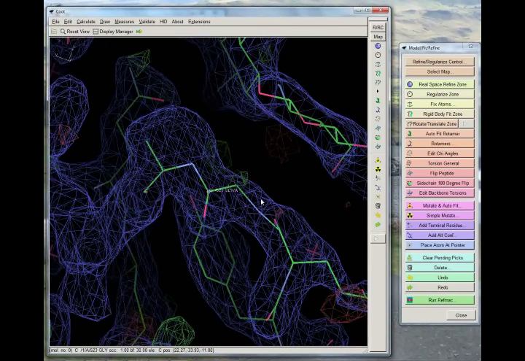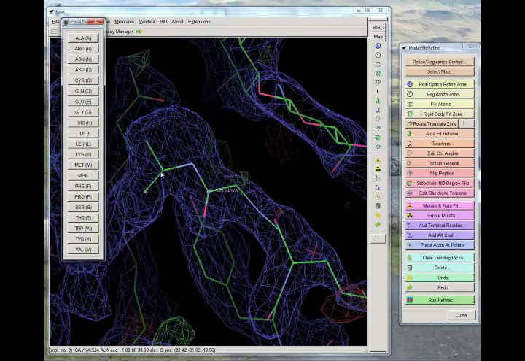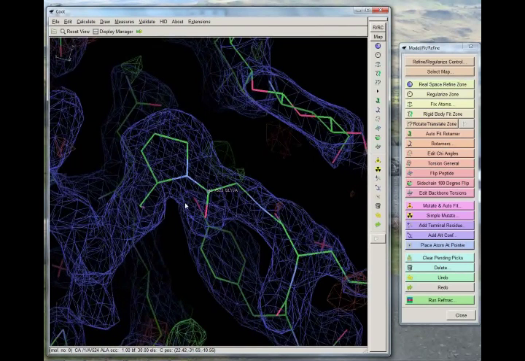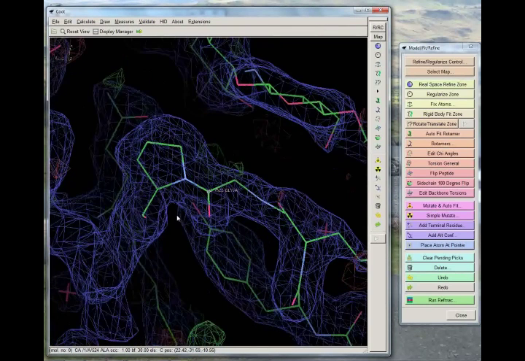But if we look at our sequence, we'll see that this is actually a proline, which explains why the density looks square like this. So if we mutate and autofit, this proline is P, you can see the side chain goes back to the nitrogen, and it fits quite nicely.